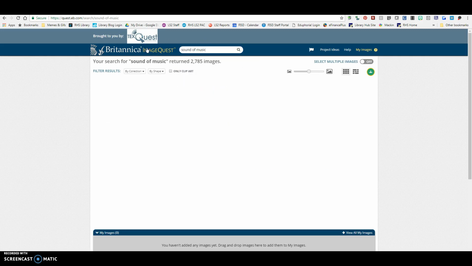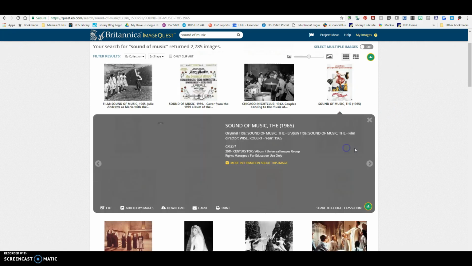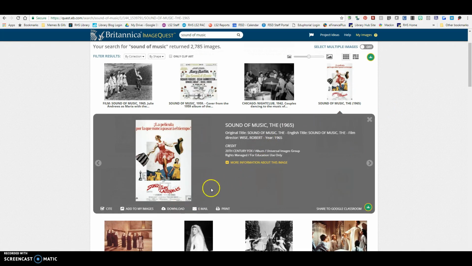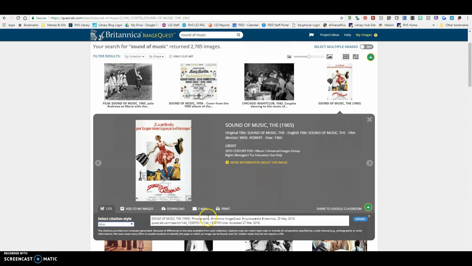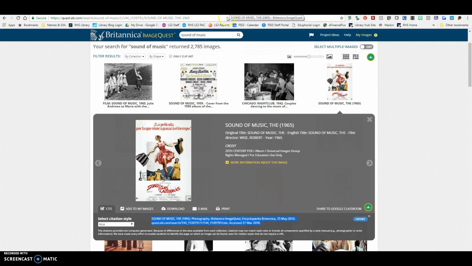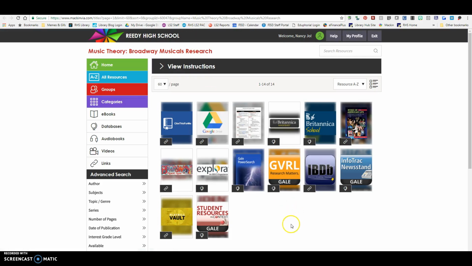You can grab images that you can use for this particular assignment. Okay, so if I wanted to use this, I would come down here and click Cite, and then I would make sure this says MLA, and then I would copy and paste this citation into my Works Cited page. Any image that you use from this database, you must cite.